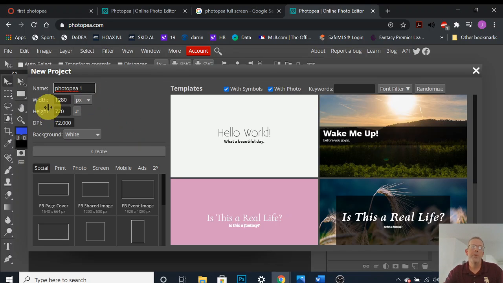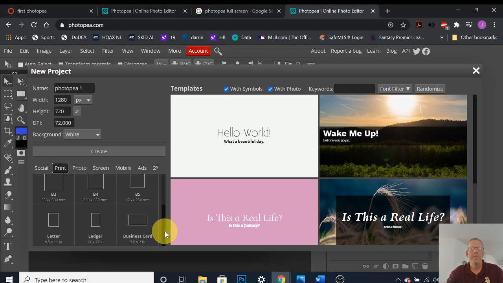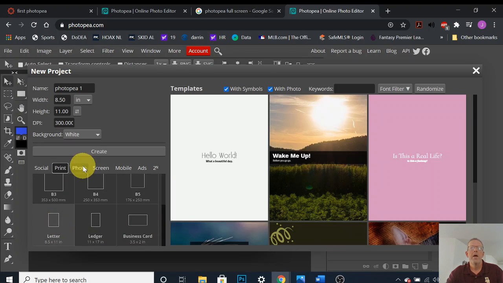Now, how big do we have it? Notice width, height. It's in pixels. Pixels don't help me. If I come down here to print and click print, these are different sizes of pages, all preset. There's a scroll bar over here. I can scroll down and get to letter. Once I click letter, notice this changed to inches, 8.5 by 11. Here's a preview of what that will look like.